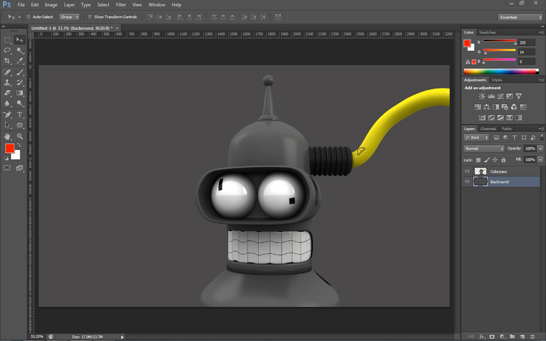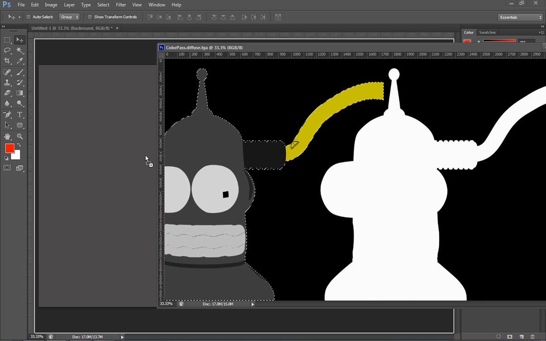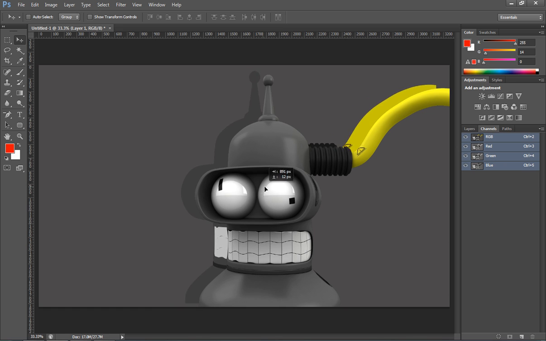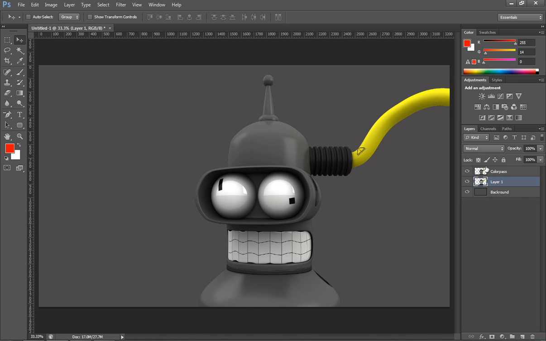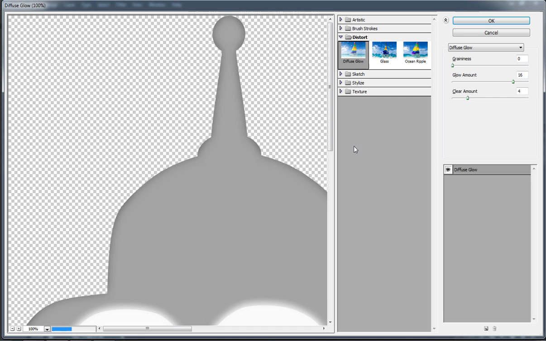So let's grab our color pass dot diffuse first, and we'll bring this into Photoshop and basically do the same thing here. Just select the alpha channel, just drag it onto our image, okay, and just make sure that this is going to be below the original color pass layer. We can turn that off. And what I want to do here is actually add a glow to Bender so that we can start working on the glow first.